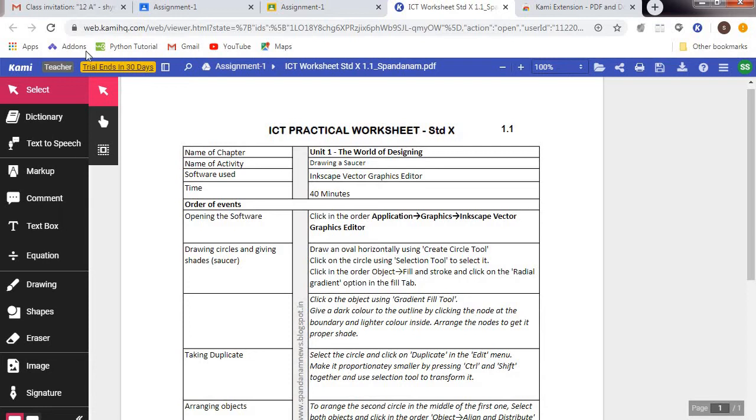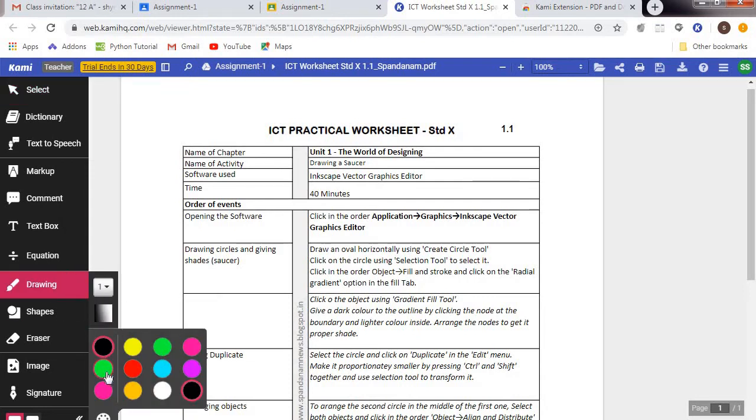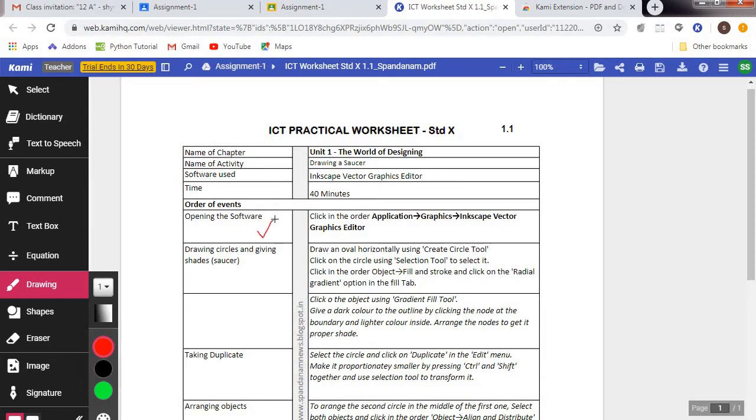Here it is for both teachers and students. Students can also download this and submit their work in the PDF which teachers are sending. They can write the answers in the PDF itself. There is a tool for teachers and a tool for students. I am just going to show the teachers' correction. For that I need to click on drawing and select the color you want. I choose red color and I am going to correct this one.